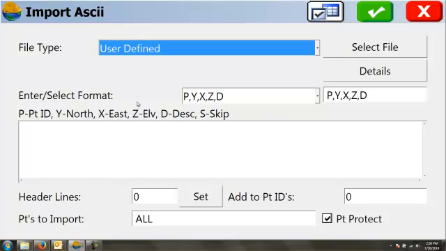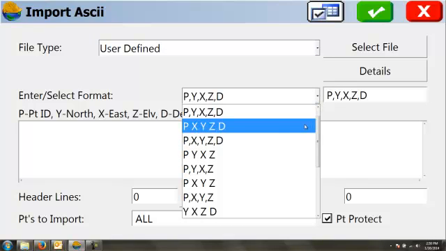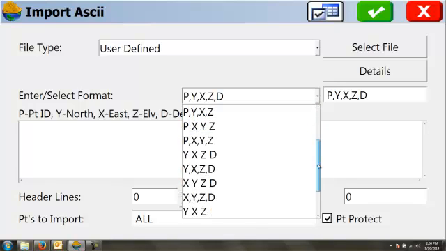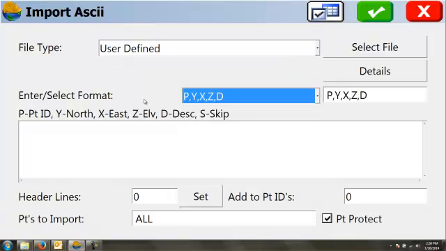In the second line down here, you'll see the order in which the points are going to come in. We're bringing them in as point number, comma, northing, comma, easting, comma, elevation, comma, and description. We could choose from a number of different things, whether it was space delimited or tab delimited, whether it was east and north, several different orientation types depending on what we need. By far the most common is the point number, northing, easting, elevation, and description that's comma delimited. In the case of this file, I don't think I have any headers, so I'm not going to select that at this time. Let's go ahead and select a file and see what it looks like.